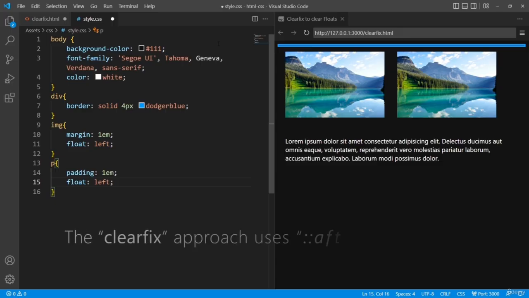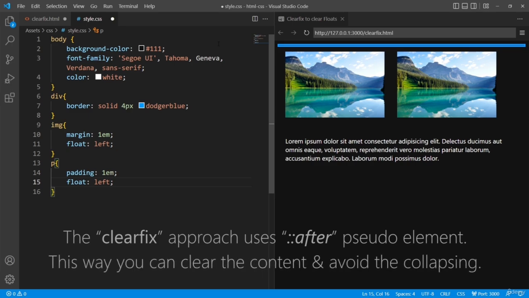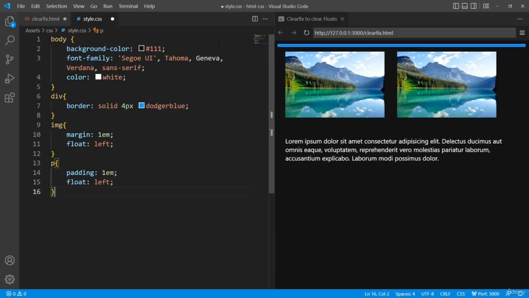Now the clearfix approach makes use of the after pseudo element because it adds content after the element. So this way you can clear that content and avoid the collapsing without adding different block elements to the document and then clearing them. So I will go ahead and give the after pseudo element to the div and I will keep the content empty.